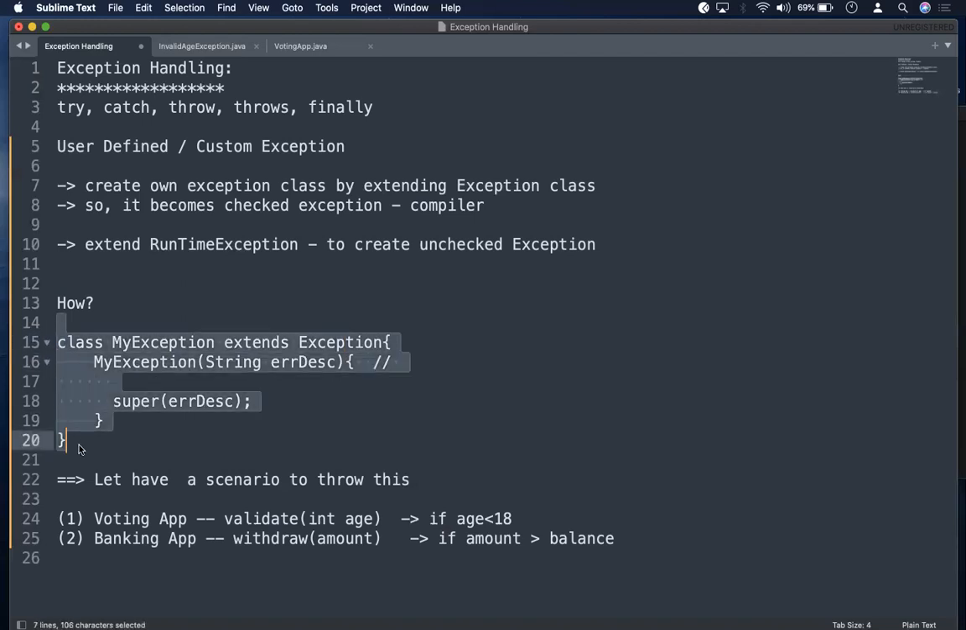It's an easy one. Now, once we create a user-defined exception, we need to have the scenario where you can throw that particular exception. So I'm going to explain two scenarios, but for one I will actually read the code. I'm taking the first scenario as a voting app. In this voting app, I would like to validate the age. If the age is less than 18, I'm going to throw my user-defined exception. If it is greater than or equal to 18, then welcome to vote. Otherwise, I will throw an InvalidAgeException. So that exception I'm going to create.